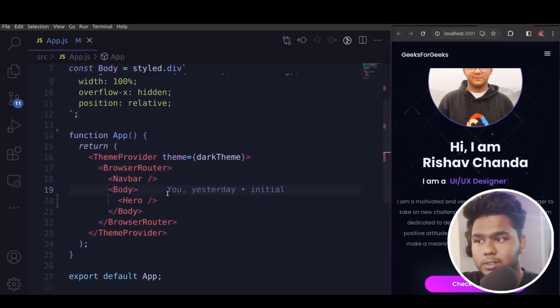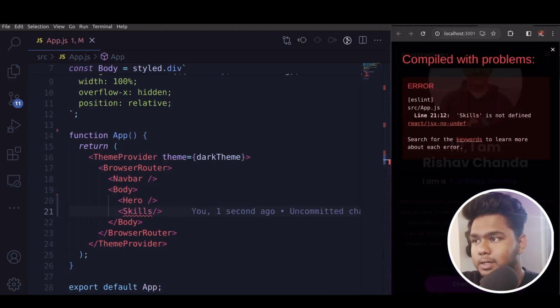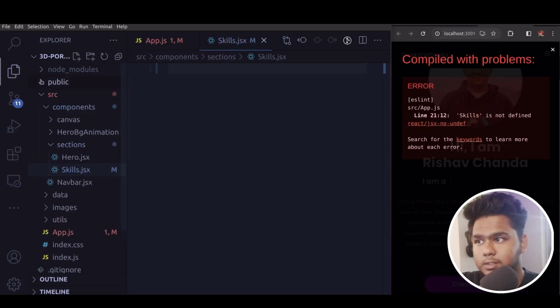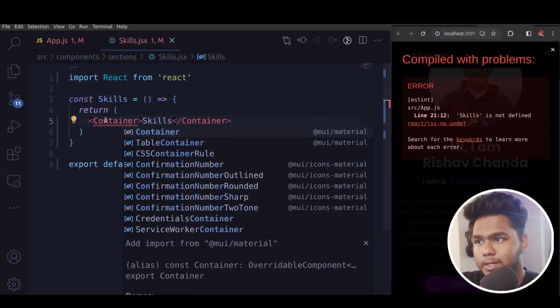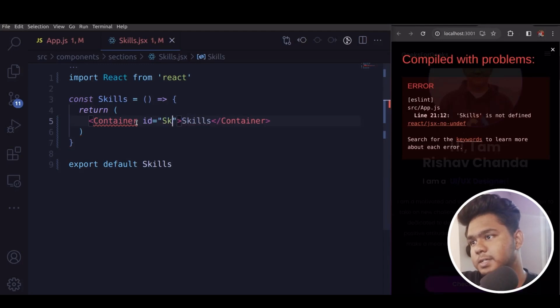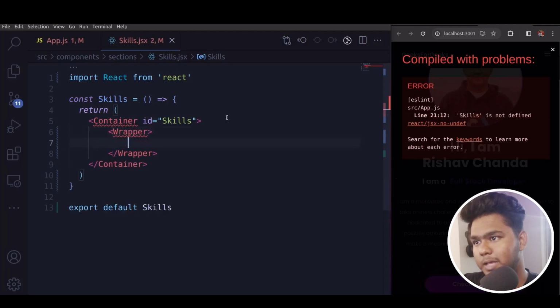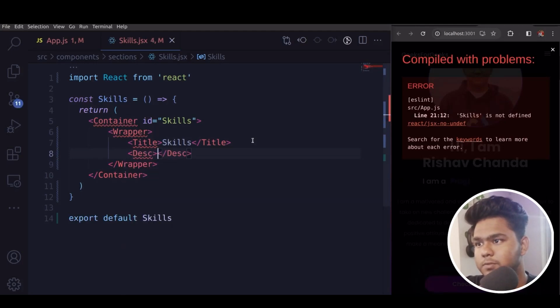So the next component that we are going to build is the skills, right? So I will write Skills, and then let's create a new skill section. So open the sections folder and create a new file Skills.jsx and write the basic empty export. Okay, and after that let's get started with the skills. So I will write the same thing, container with id skills, and then inside the skills we will be adding a wrapper, and then inside the wrapper we will have the skills title, and the description, which I will copy and paste from the website.